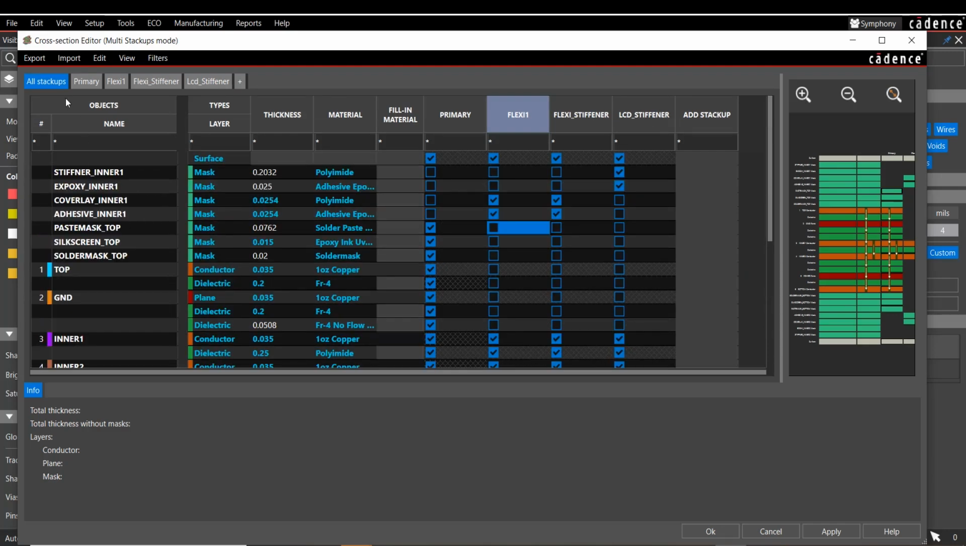So the way you go about building this up is in the All Stackups tab. When you first open it up, you can right mouse button on any particular layer you want to work on. So let's say you want to add some more mask layers above the top layer.